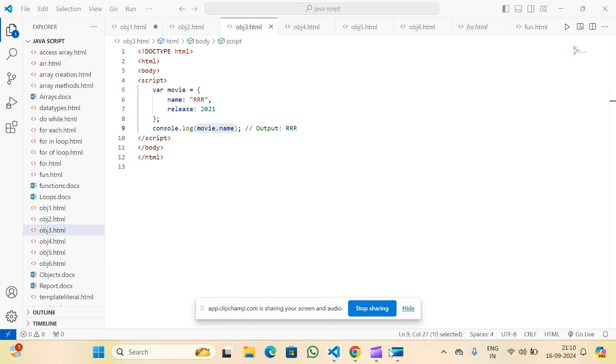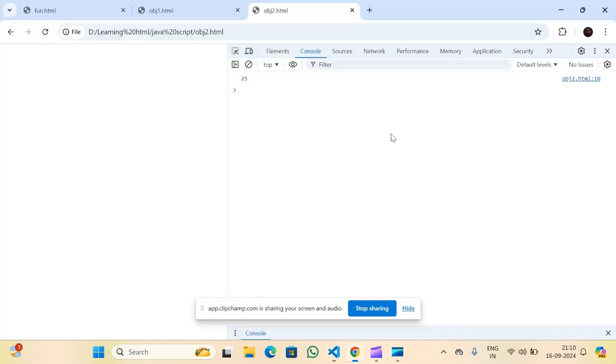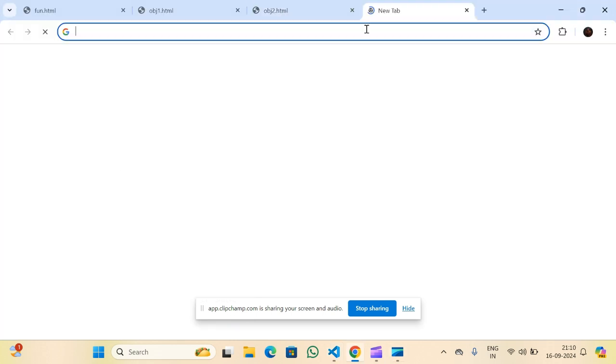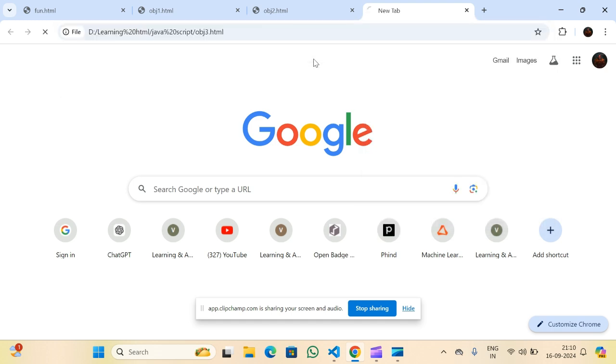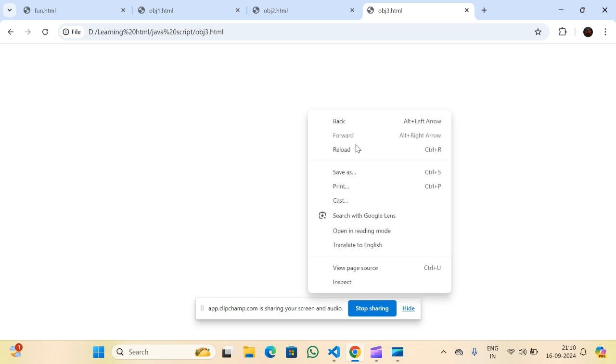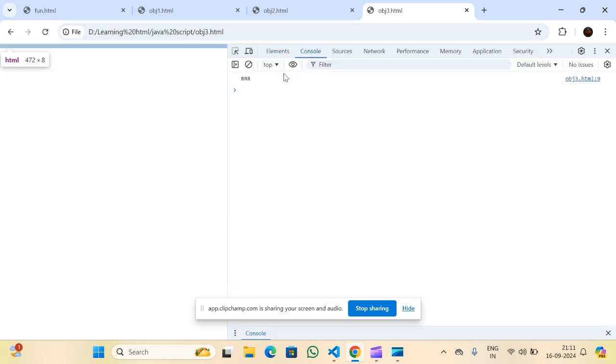The third one is dot notation. One second. Yes. Going to paste this file, inspect. Here we can see the console. Again it is also printing triple R.